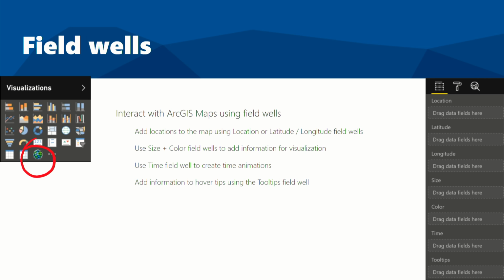So to begin, the location field well is probably the most important field well that you're going to want to pay attention to. It's where you can drag any of your fields with location data, whether it be a street address. We prefer the street addresses be fully concatenated with street, city, zip code, etc. If you just drag in 123 Main Street, it's probably not going to do a great job, so tend to maybe work with your data a little bit before you put it in there.